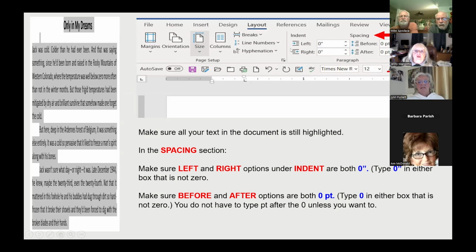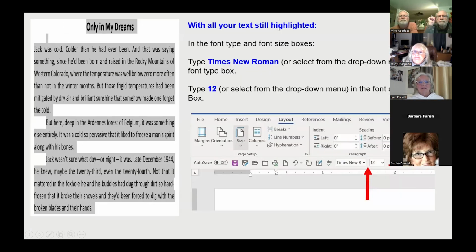Then you want to go to the next slide. With your text still highlighted, you're going to go down underneath the spacing box and you're going to either type Times New Roman in the font box, or you can click on the little downward arrow and scroll down and select Times New Roman. You want your font size, which is the next box, to be 12. There again, you can either highlight what's already in there and retype it, or you can click on the little pop-up menu arrow and go down and select 12. Either one works just fine. Next slide.